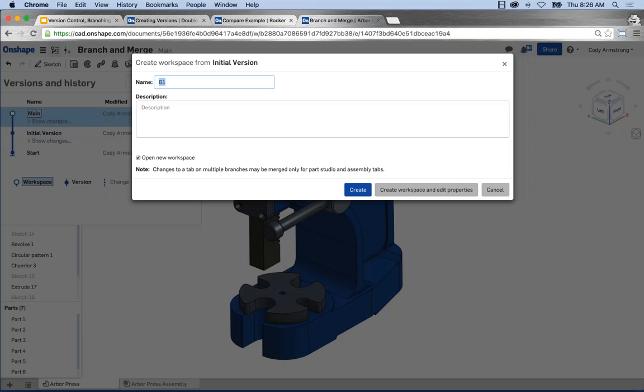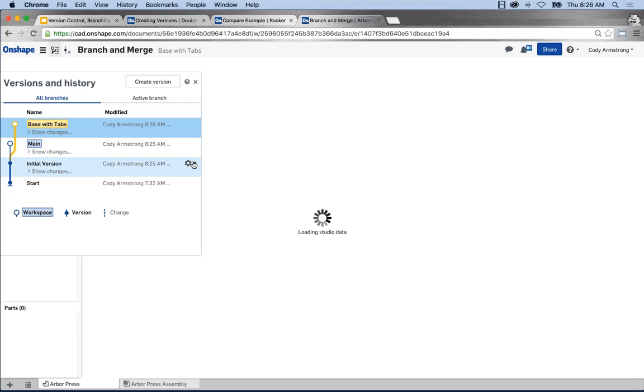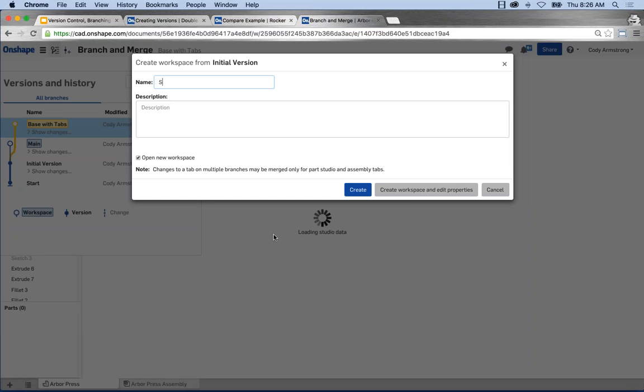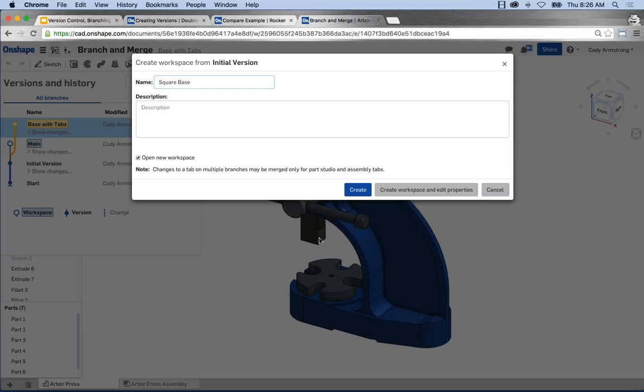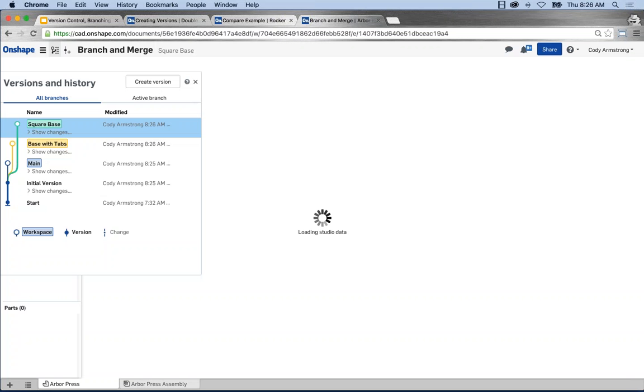Now what I'd like to do is build two versions. We're going to build one called base with tabs. You see, I keep calling it version. We're going to build two branches. Base with tabs is the first, and the second, we're going to build one version of this with a square base. All right, so we'll say square base. Okay, so I've created two branches off of that initial version.